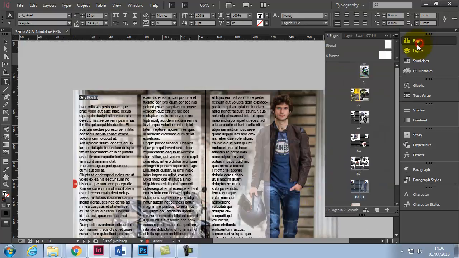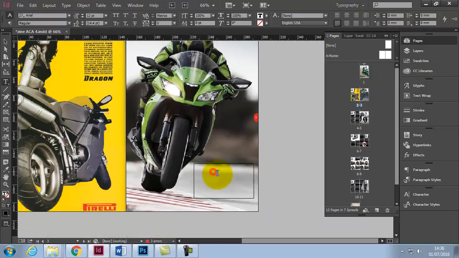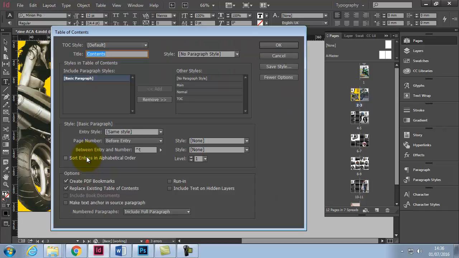Now we're going to go back all the way to our content page, and I'm going to select where I want my TOC to go. And then I'm going to go to Layout, Table of Contents. Now when you're making a table of contents, it's going to say what paragraph styles do you wish to include within that table of contents. I'm going to remove anything that's in there to begin with, and I'm just going to add the TOC.